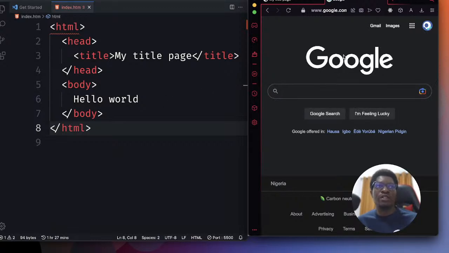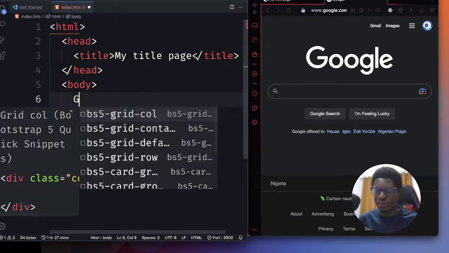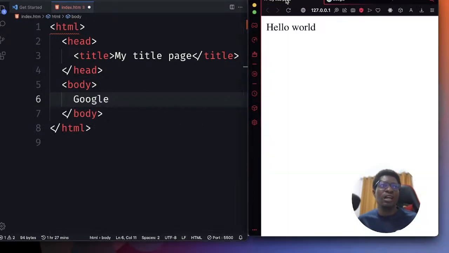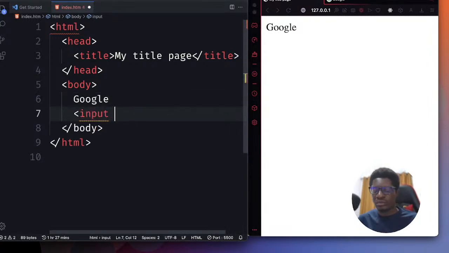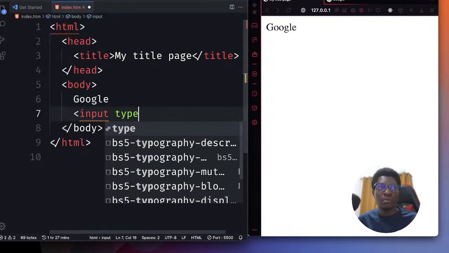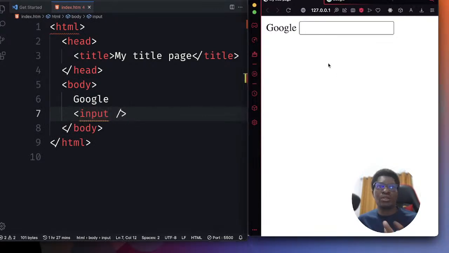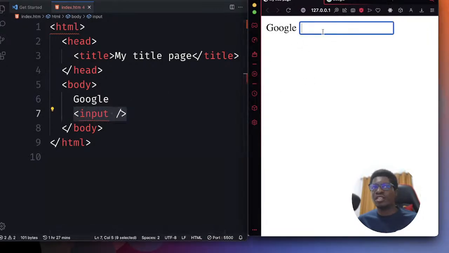Okay, first thing first is to write the word Google, right? And then we do it here. The next thing is to come down and put our search bar here, and that is done by a new element which I'm going to introduce. It's called input. Again, not to worry about this, we're going to talk about that by the time we get to forms. So you can see this line of code is responsible for this input box.